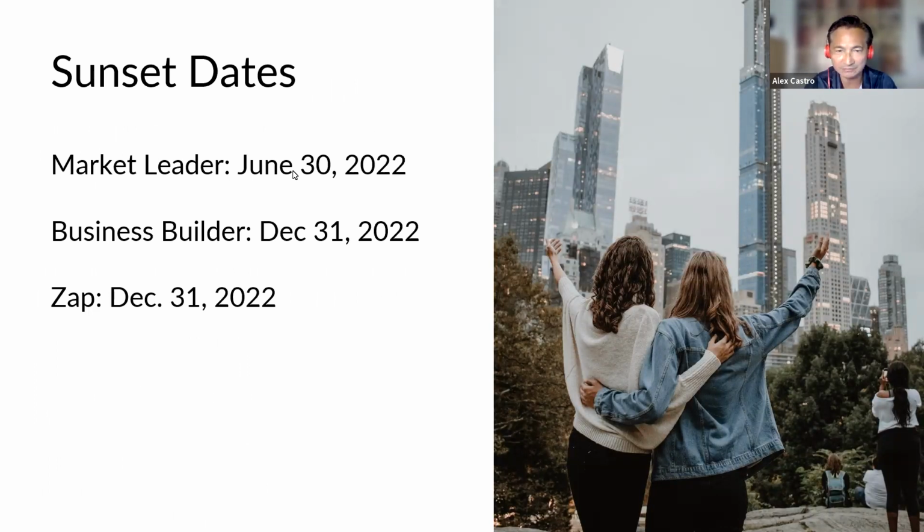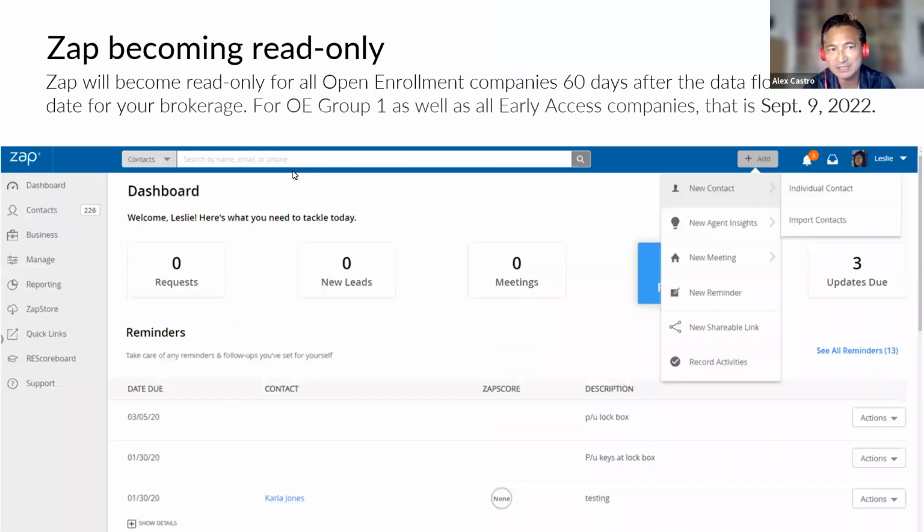Sunset dates. So different CRMs are applied to different people on this call. Sunset date basically means the date when it is expected to be going away, right? Market Leader, June 30th, which is what, next week? Business Builder, end of the year. Zap, end of the year sunset date, which is different from read only.